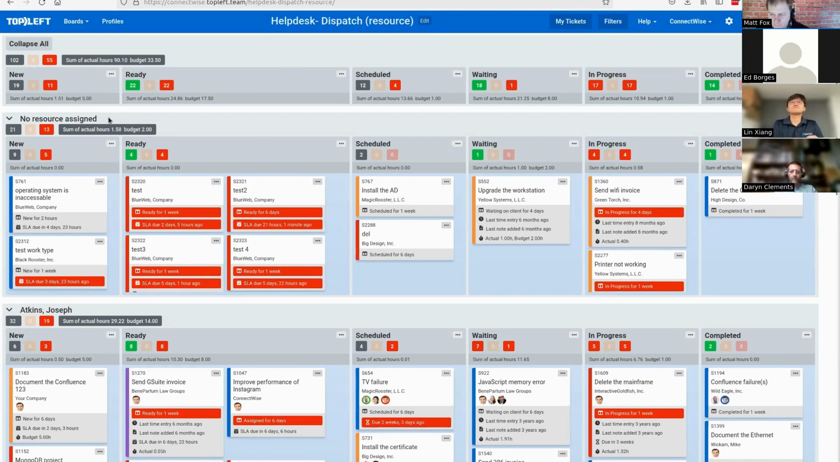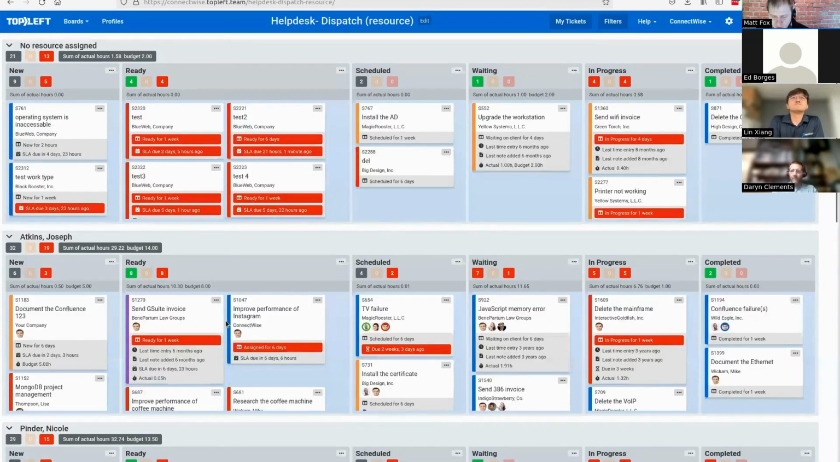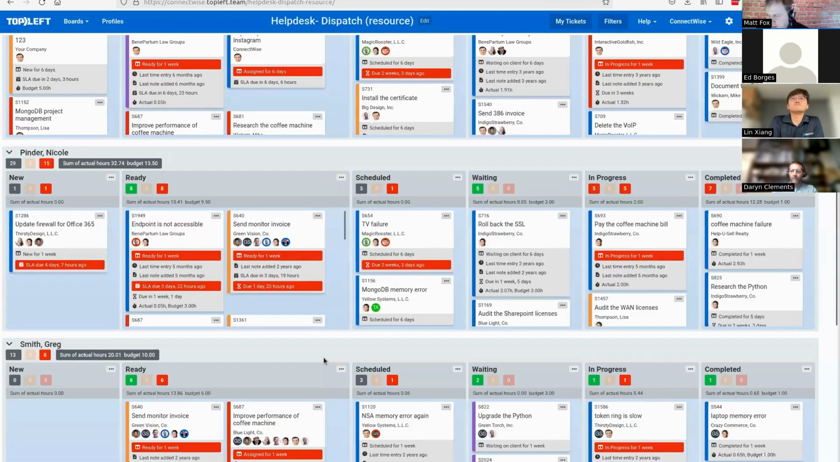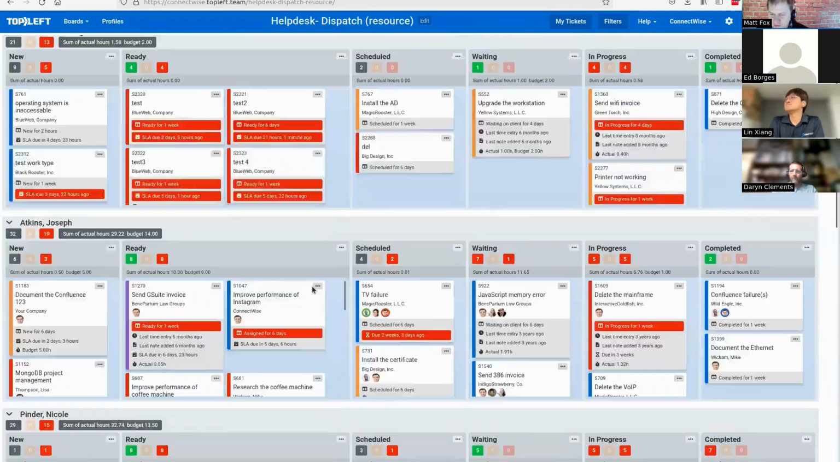So we would have the member swim lanes, typically like this one here, that shows us the tickets that are not assigned to anybody, called the no resource assigned swim lane. After that, we've got swim lanes for Joseph and Cole and Greg, and so on, and we can see the work of everybody in the team here.